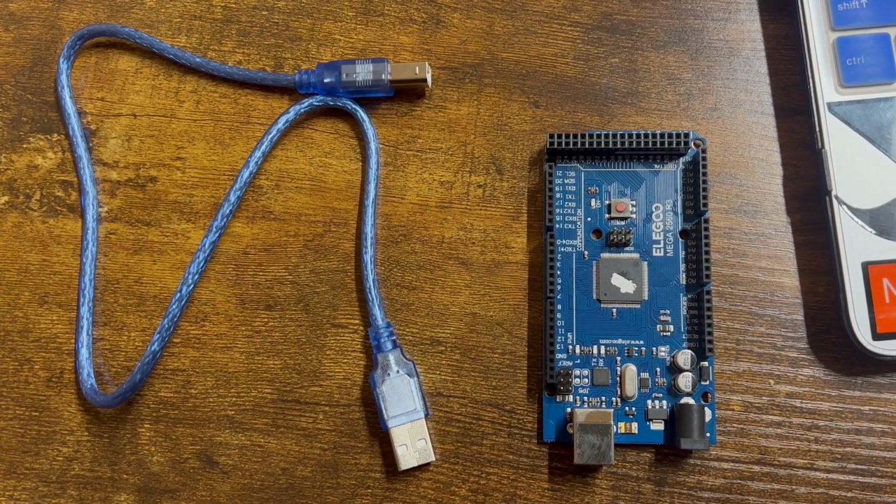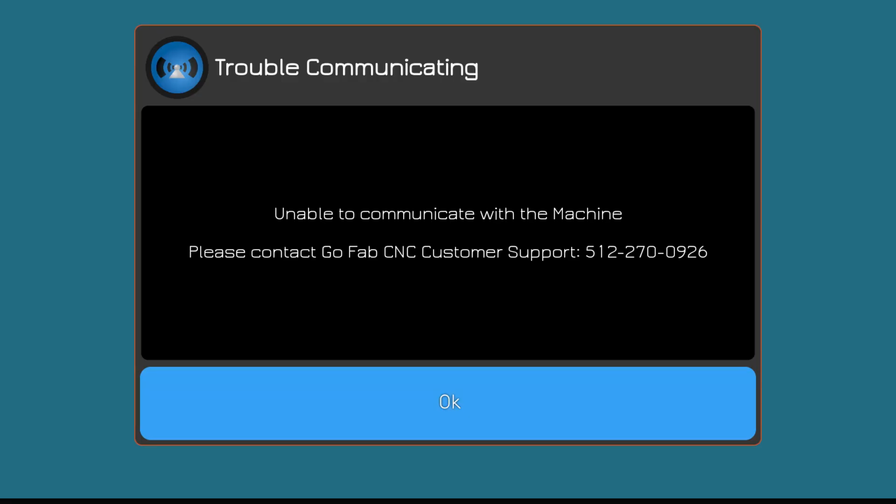Are you having brain board issues or errors that pop up like this? It says trouble communicating, unable to communicate with machine. Please contact GoFab CNC. If so, I'm going to show you how to download the tool to reprogram your brain board.